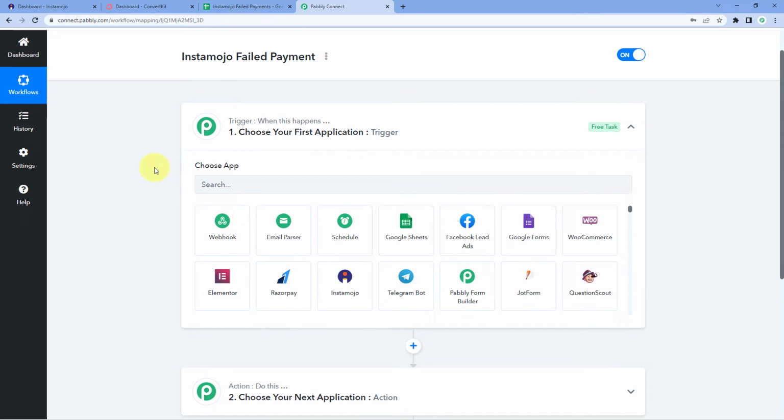So the idea here is first we have to get the details or the data of the new failed payments which we are receiving on our Instamojo account inside Pabbly Connect. Then after that, using that data, we will send that very same customer's details to ConvertKit to add that person into a ConvertKit account, as well as we will add the details of that very same failed payment into a Google Sheet as well. So let's begin.